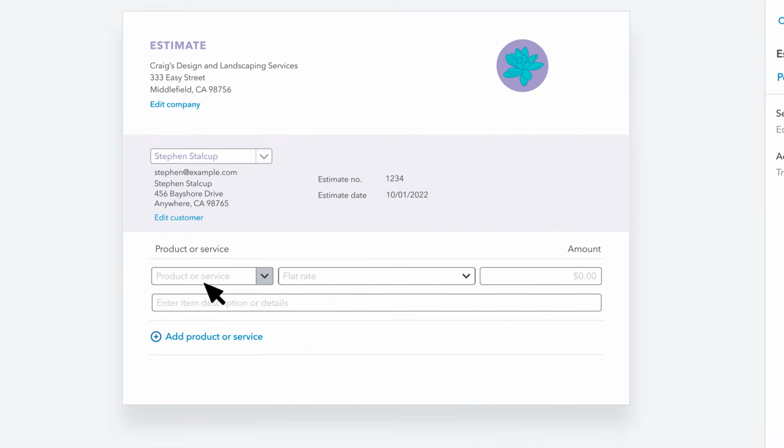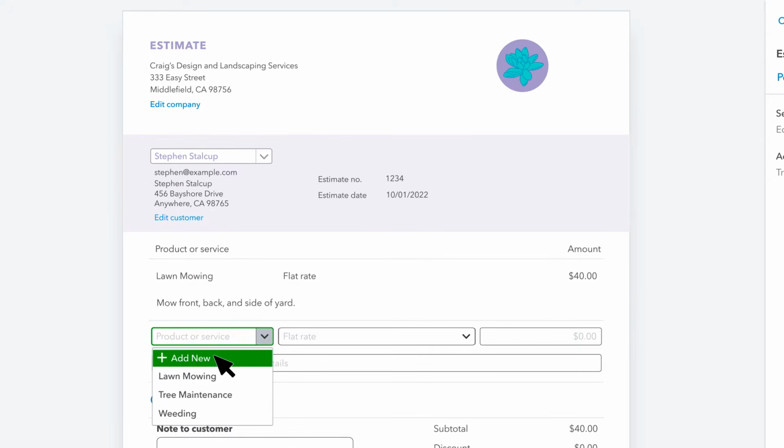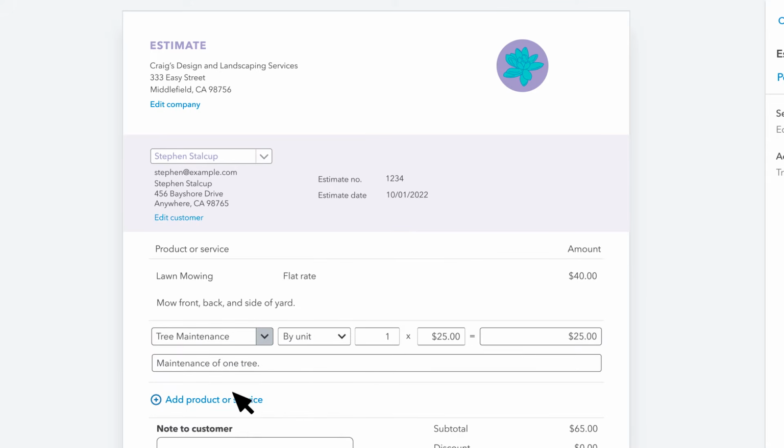Next, select Add Product or Service and enter your proposal for this estimate. If you need to add a new product or service, you can do that here. Add or adjust the quantity and rate as needed for this estimate.